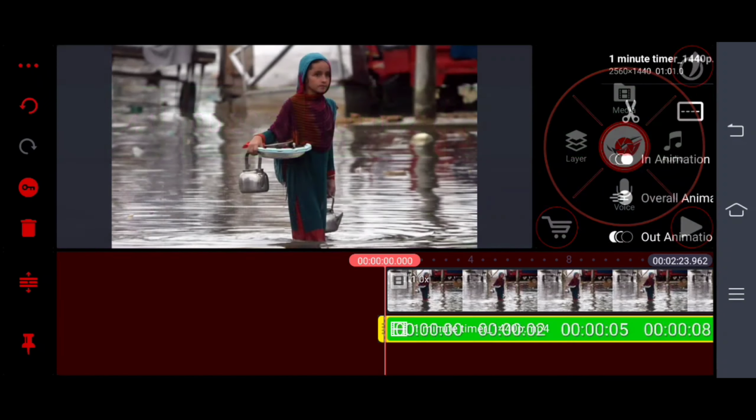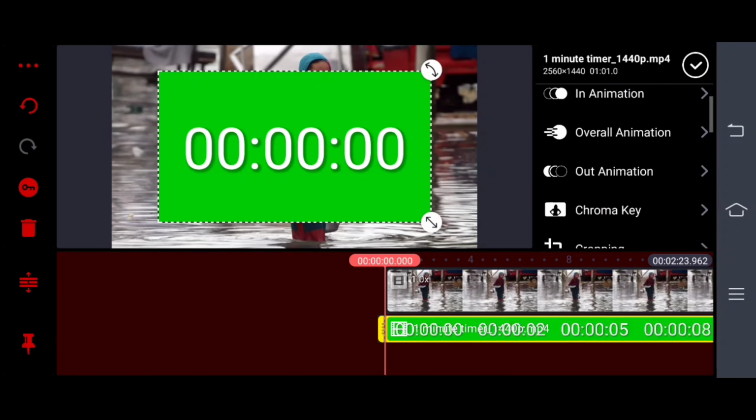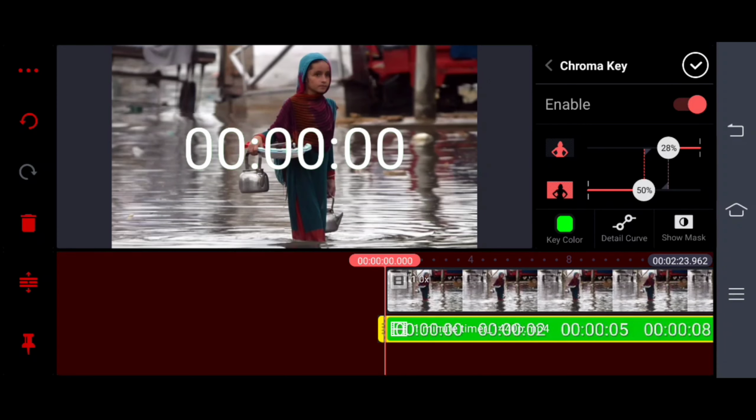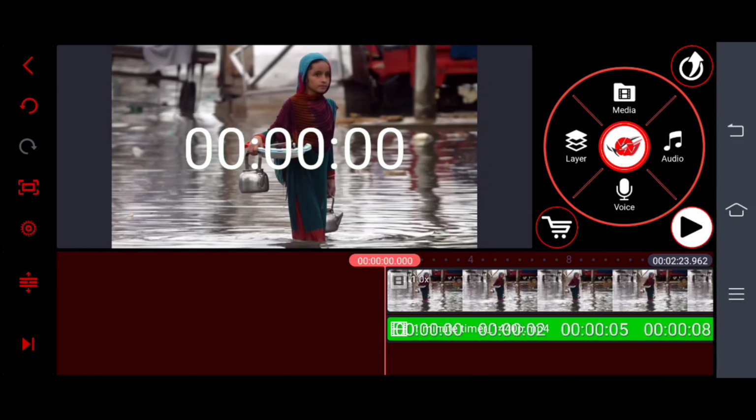Say for example, this one. Then go to chroma key, enable it. Boom! That's it. That's how easy it is.